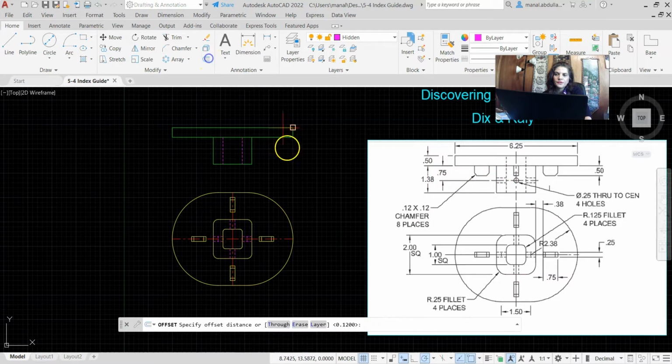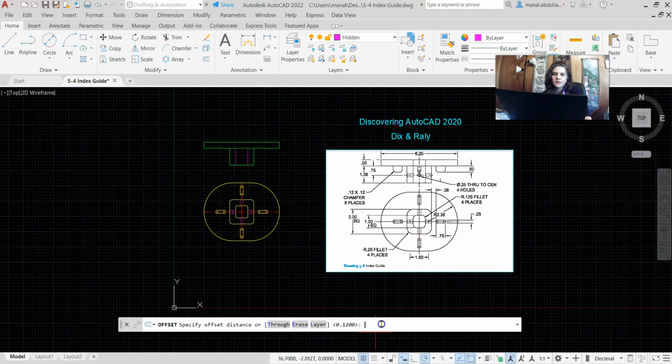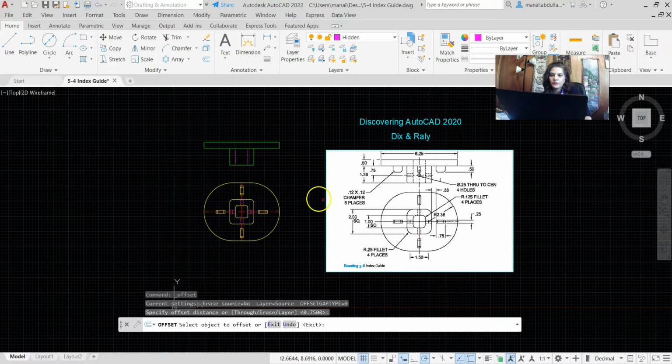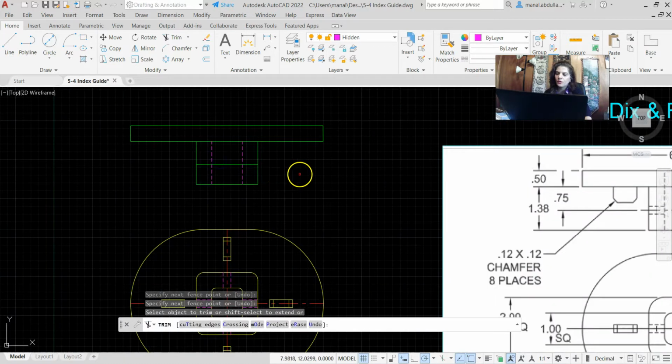I'm gonna use offset for this, and the offset distance is 0.75, and I'm gonna offset this line down. I will trim the rest since I don't need these 2, and here you go, I have this.